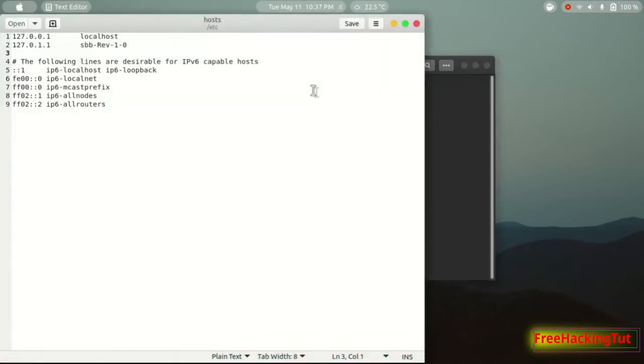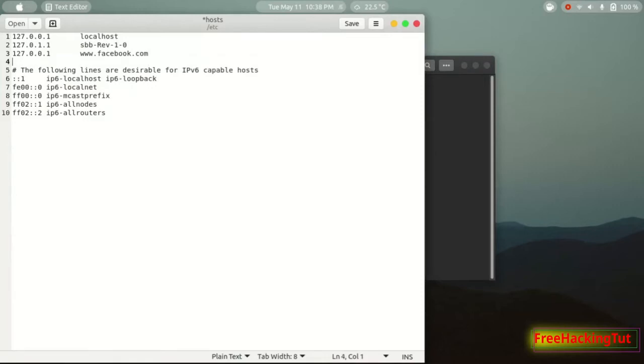and now type here 127.0.0.1. Now for example, if you want to block facebook.com, then type here facebook.com, www.facebook.com. Likewise, if you want to add more websites, then you can enter here the same format, 127.0.0.1 and type here the name of the website that you want to block.